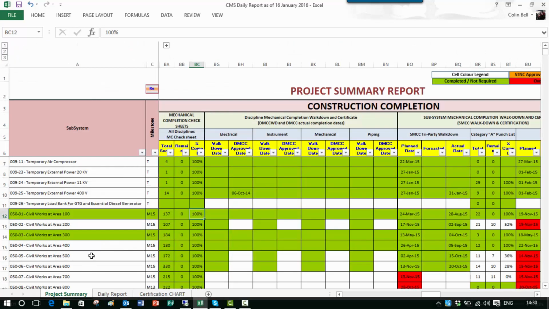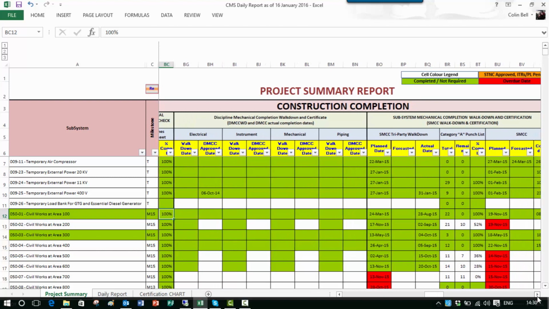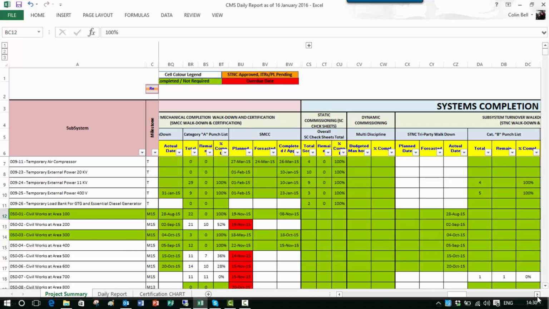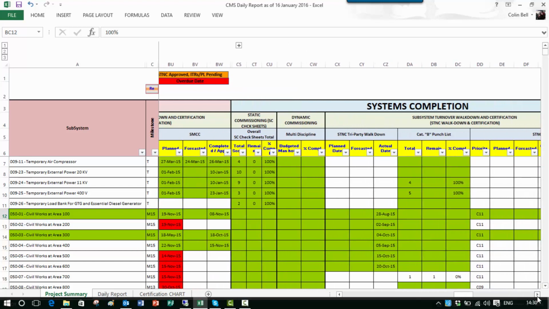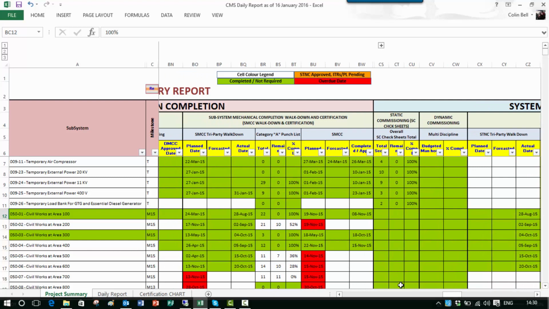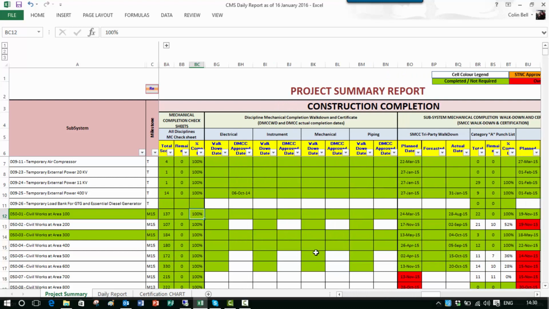And finally, we're going to look quickly at this overall project summary report, which provides a list of every subsystem down the left hand side. And as we work from left to right across the report, we're seeing an entire view of the whole process, from construction and mechanical completion, the various walk downs required by discipline, and we move into commissioning, static commissioning and dynamic commissioning. In this report, it's been designed that as these various stages have been reached, we see the report slowly turning green, showing everything's done. And you can also see the use of red to highlight items which are overdue. So in addition to the standard reports that we have, you can see we have some very powerful reports that can be produced, all into Microsoft Excel.